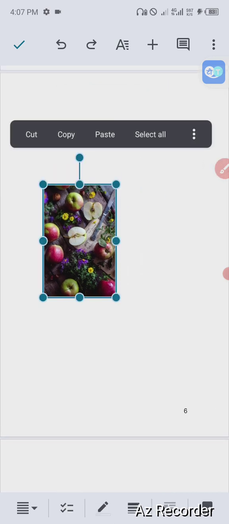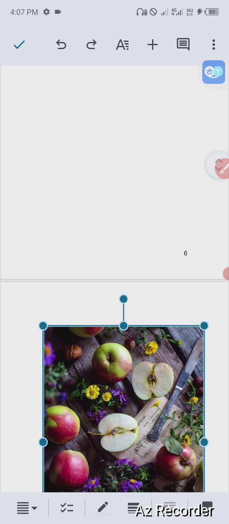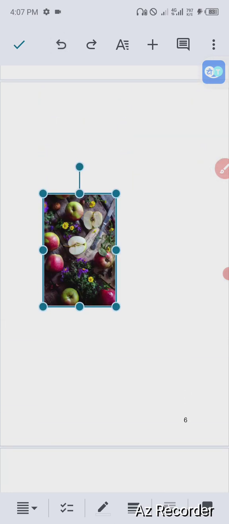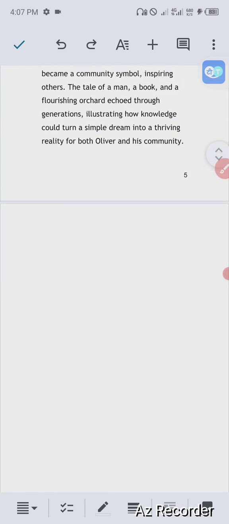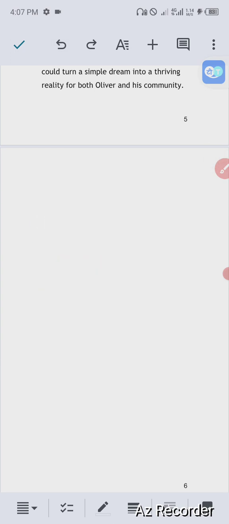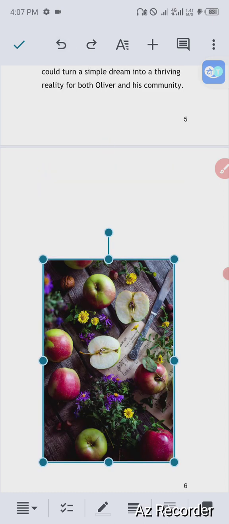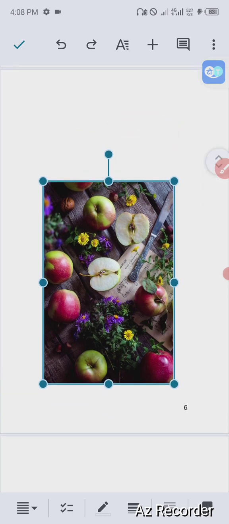Now when you want to expand, make sure you are expanding from the edges, not from the side. Not like this, or else it will disfigure the image. Or if you do like this, it will also disfigure the image. So you press undo if you make a mistake. So it's from the edge. If you make any mistake, you can use the undo button to correct the mistake.